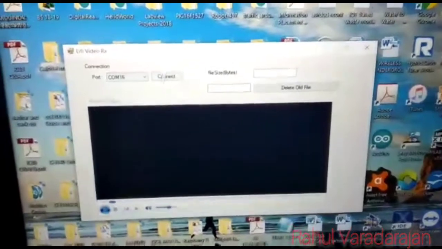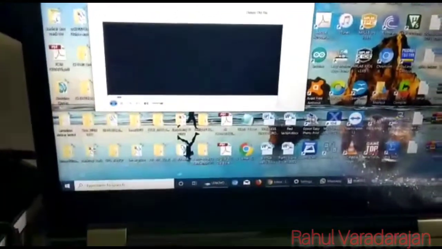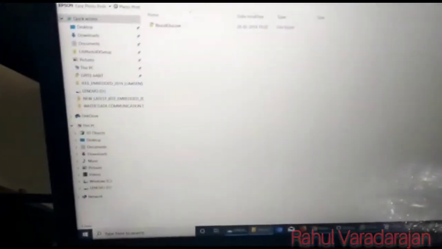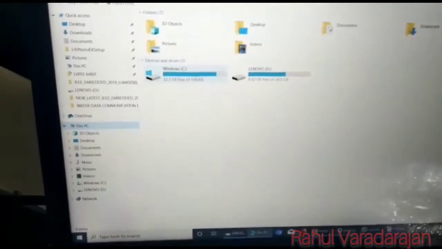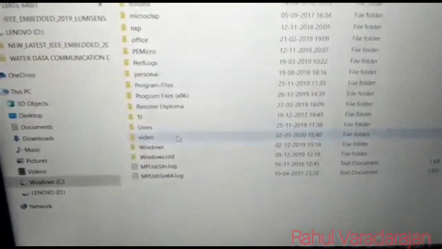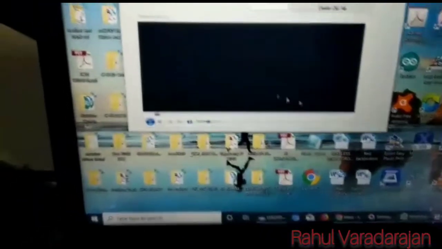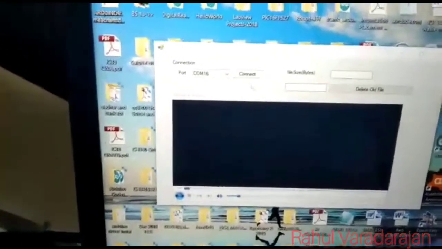Here also I'm going to specify the COM number. And just to avoid confusion with stored video iterations, I'm going to open the local disk C. Here I'm going to open an empty video file folder, and this is the place where the received video usually gets stored. As of now, I'm going to minimize this and come back to the RX software.